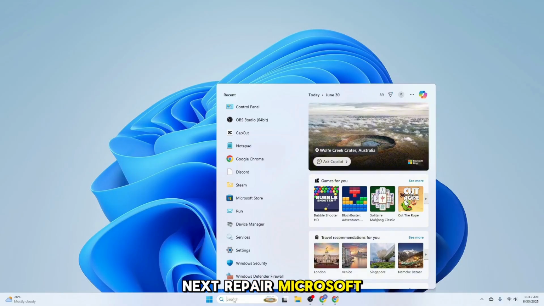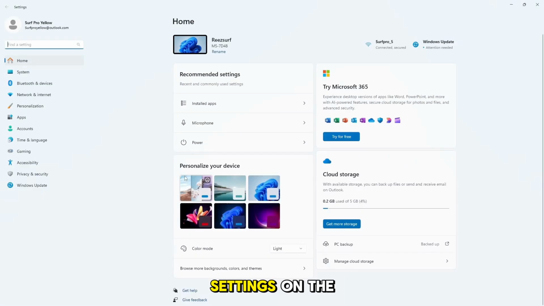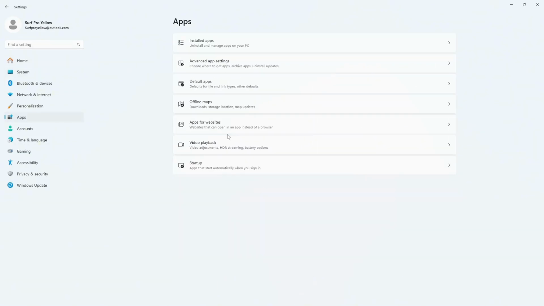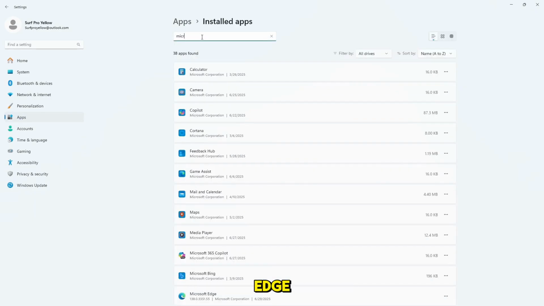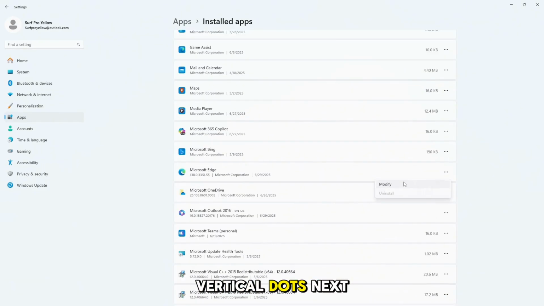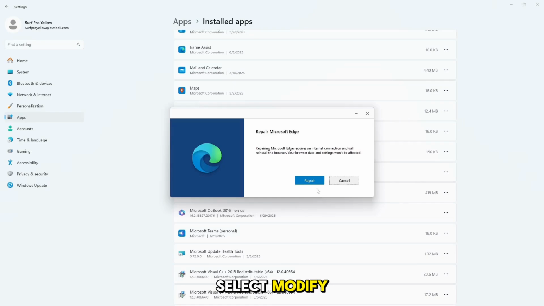Next, repair Microsoft Edge. For that, right-click on the Start menu, then click on Settings. On the left sidebar, select Apps, then click on Apps and Features. In the search bar, type Microsoft Edge. Click the three vertical dots next to Edge and select Modify. In the pop-up window, click Repair.